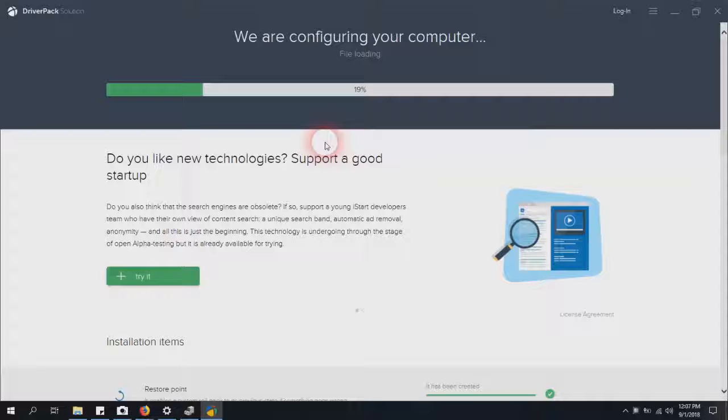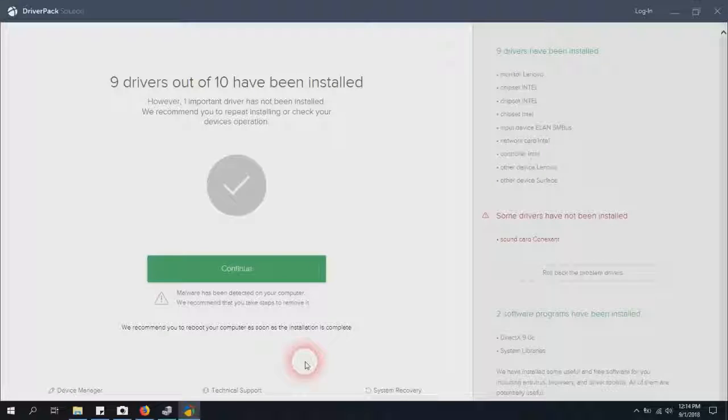I will stop the video here. I will wait until all the drivers are installed and we'll take it from there. So now all the drivers have been installed. As you can see, it says in green that 9 drivers have been installed. In my case there were some driver issues with the sound card connection, and this is because of some system settings which I will have to change later.